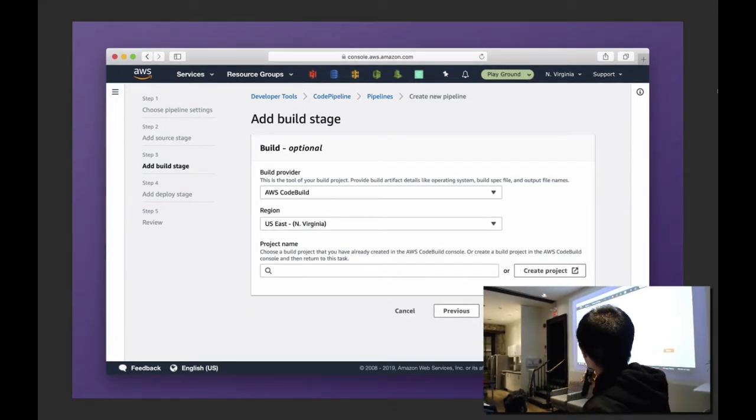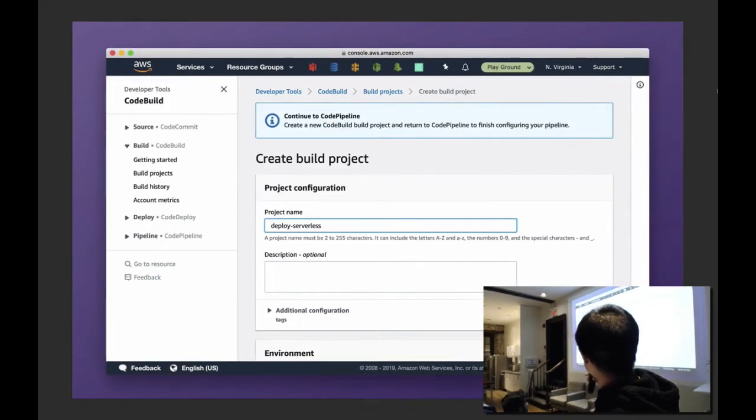All right, now we are looking at the build stage. For the build stage, right now they support CodeBuild and they also support Jenkins. But for the context of this talk, we're going to create a CodeBuild job. And assuming you're creating from blank, you don't really have a CodeBuild project to use. So we're going to select create project. That is going to kick you to the CodeBuild console, where we're going to create a new project. We call it deploy serverless.